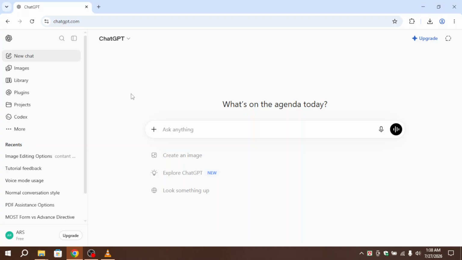Let's get started. First, open ChatGPT and sign in to your account. If your account includes access to tasks, you'll be able to create scheduled requests directly from ChatGPT. Next, choose the option to create a new task, or simply tell ChatGPT what you want to be reminded about. Include exactly what you want ChatGPT to do and when you'd like it to happen.